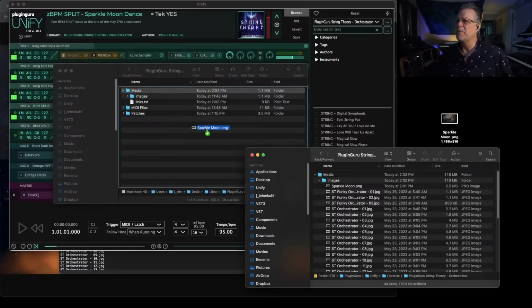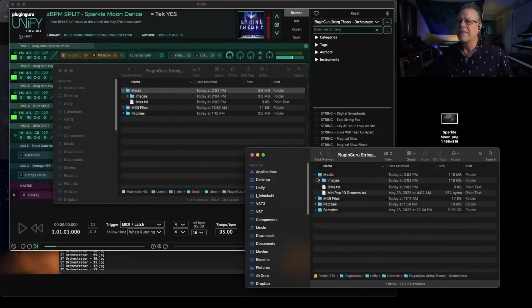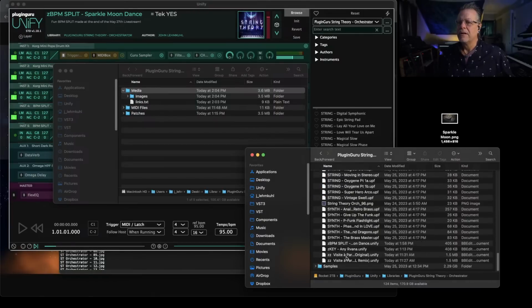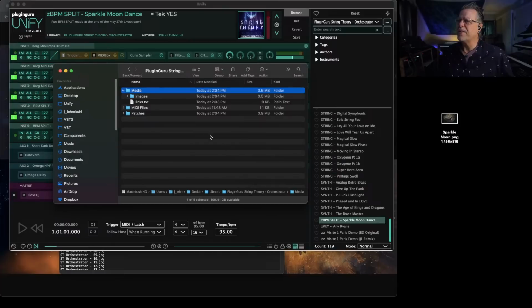Images, we want to go Sparkle Moon and copy that into the Images folder. And then we need to get the patch from the Patches folder. Did I put a Z? I did. Okay, ZBPM split Sparkle Moon and the Ave Rihanna. I think I have that already, but let's go like this and paste. And yeah, we have it there already. So we say replace. So everything is in place.